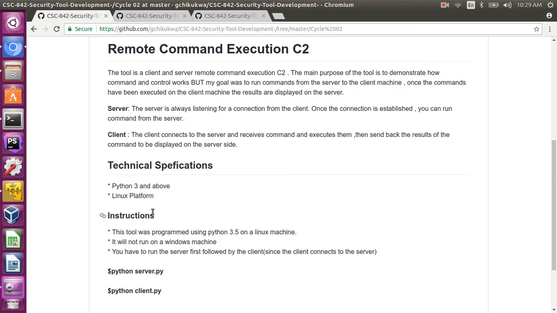The server is always listening for a connection, and once that connection has been established, you're able to run commands from the server to the client. The client connects to the server and receives commands to execute, then sends back the results of the command to be displayed on the server side.